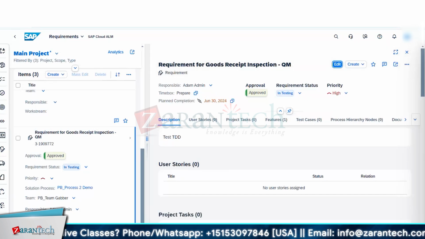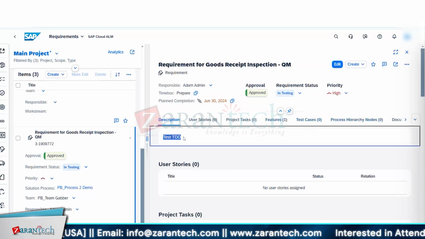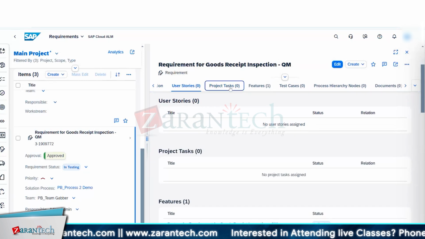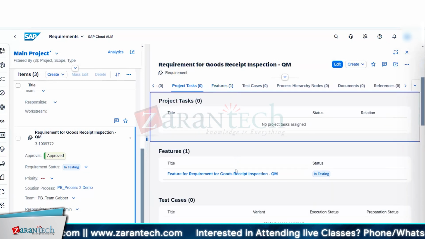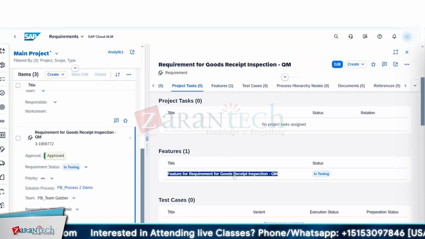Approval is done. Requirement status is testing. Priority is high. Planned completion is June 30th, so it's already been completed. It must be completed. So this is saying test TDD, that is test driven development. It does not have any user story, it does not have any project task, but there is a feature. So the feature for requirement for goods receipt inspection. Let's take a look at what is inside that.